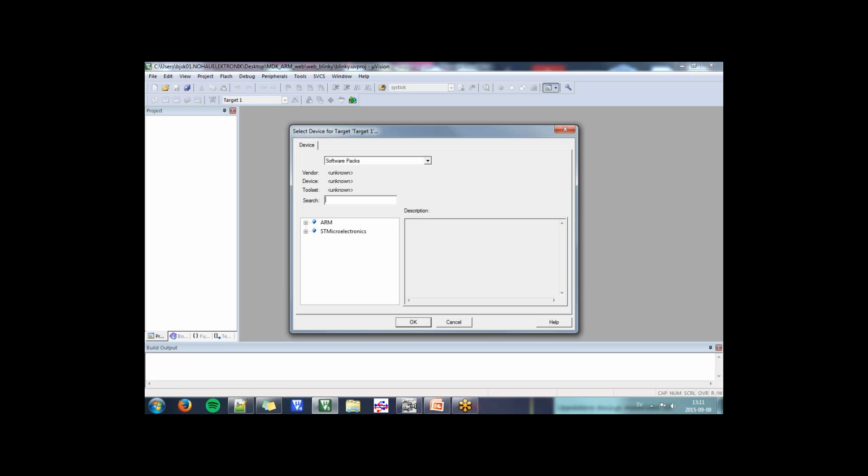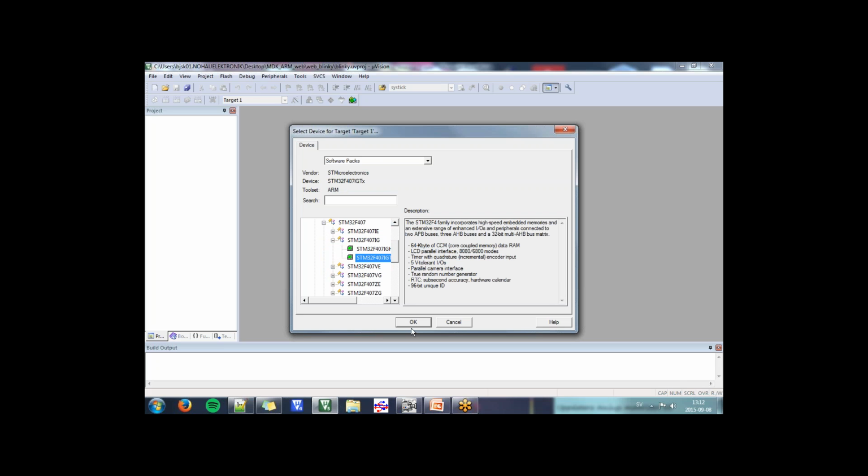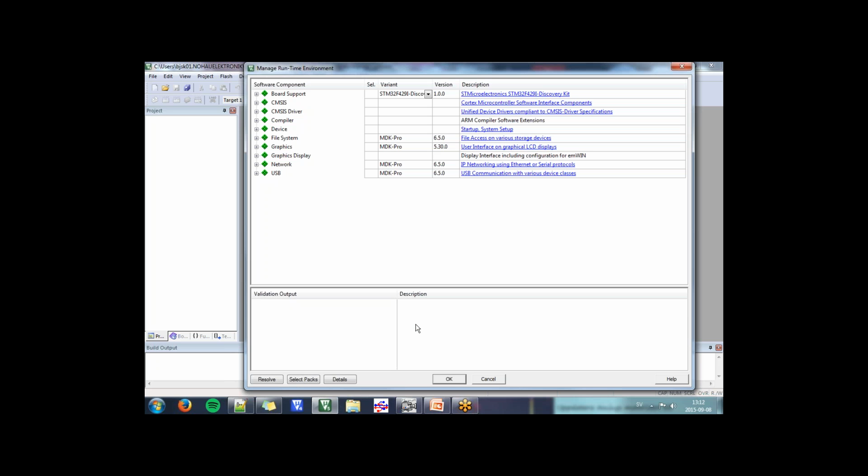Save. So now I have to choose the CPU I'm using. So I'm using the F4, F07, F07 IG, and then TX. I click OK, and now the runtime environment will appear for me.